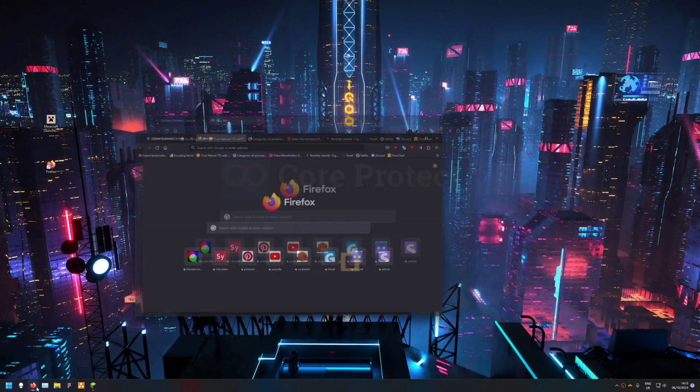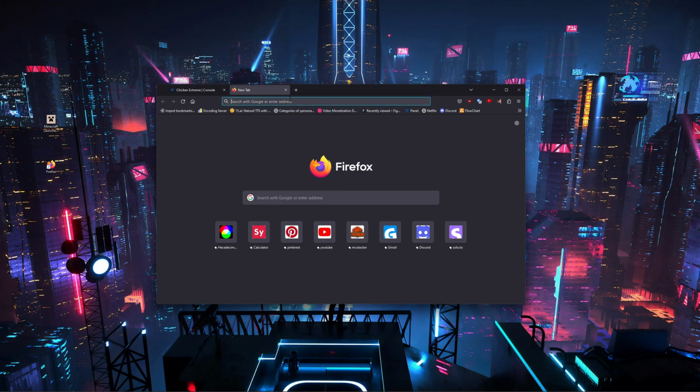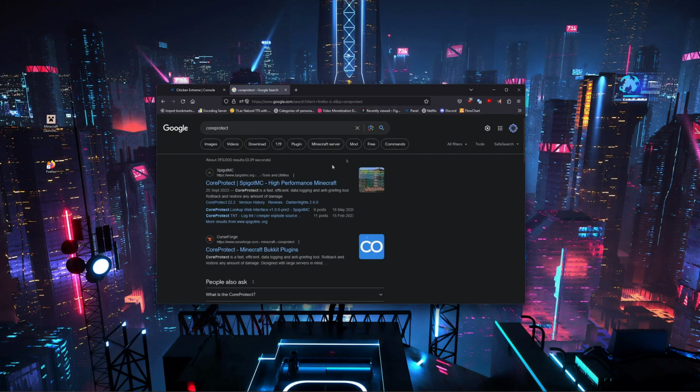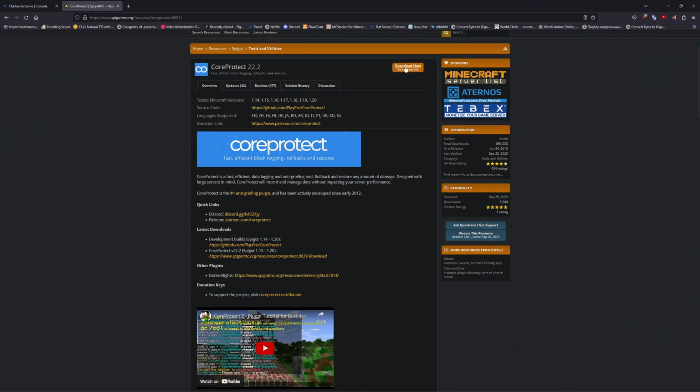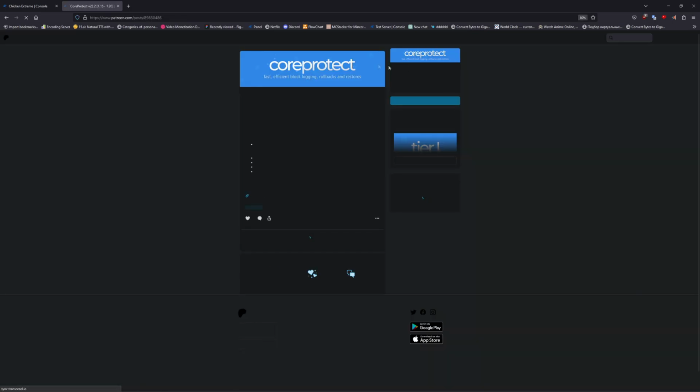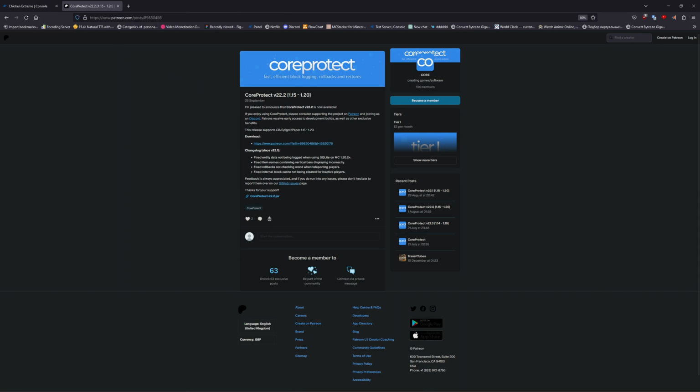How to install CoreProtect on a Minecraft server. First, type in CoreProtect to your browser. Then, click on CoreProtect. After that, click on Download Now. You will be sent to their Patreon page, which then you want to click on the most recent link.